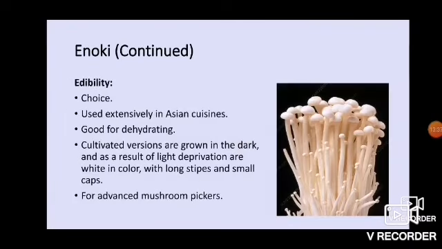In terms of the edibility, these are choice mushrooms. They are used extensively in Asian cuisines, and they are great for dehydrating or for turning into a powder to use as a soup base. Cultivated versions, you do see them in the grocery store, called enoki or enokitake, or however that's pronounced, I don't know. But they're growing in the dark and underground, and without the presence of the sun, they look very different than what we see in the wild.